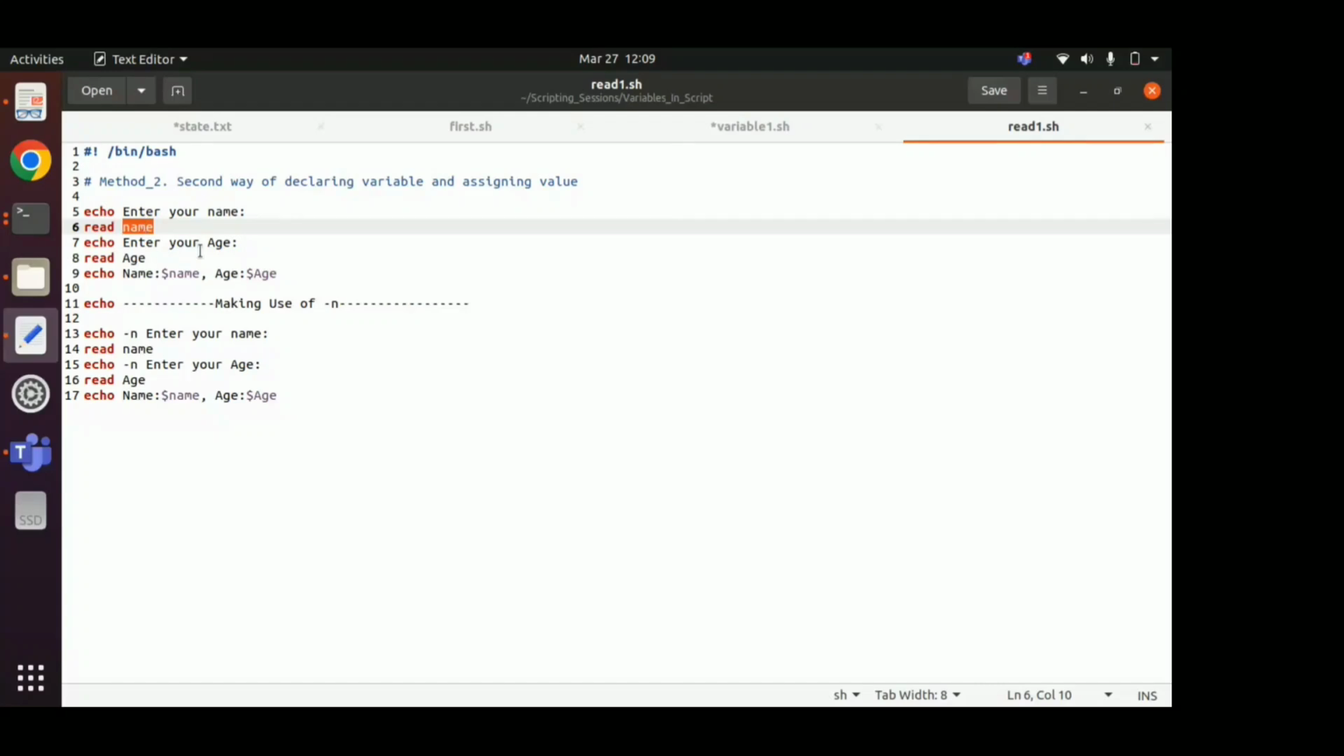Then echo enter your age. Now this value also will come from the user only, on the terminal itself. And lastly, we have to display the name. As I already told you, before displaying, if you want to give some message, you can give it here. Whatever is within the echo will display as it is, but for this, it will take the value of name, whatever value you give there. Then you have to display the age: age, colon, and age. Okay, let's run it and see.